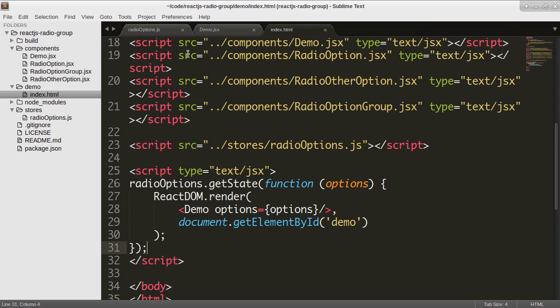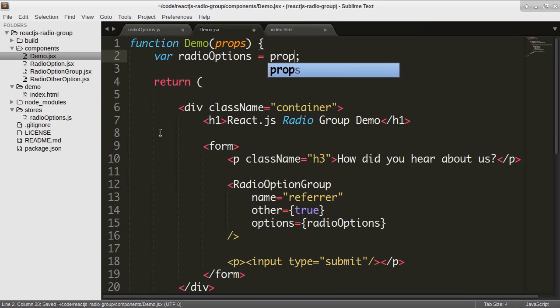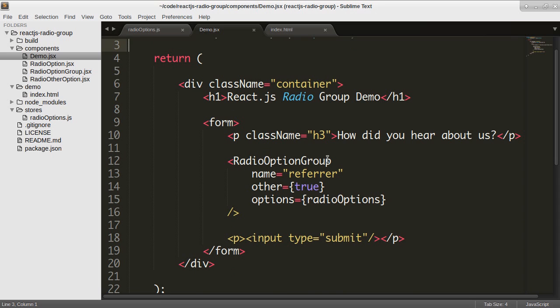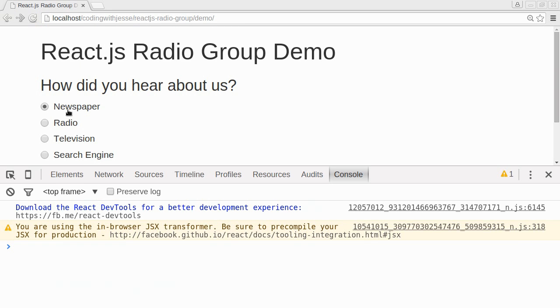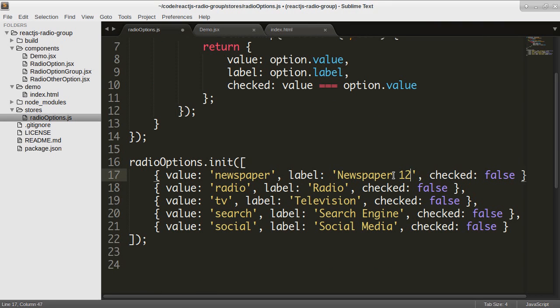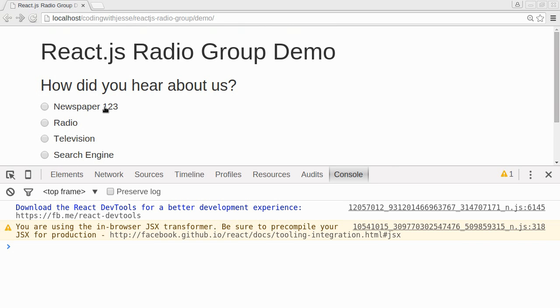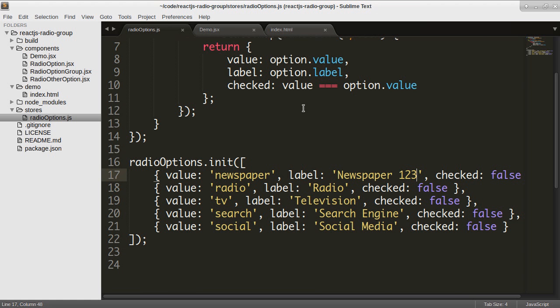Okay, so the first thing I'm going to do is go to my demo. And now my demo is receiving some props with those options. So radio options should now be set to props.options. So it's pulling that from our store. It's going to pass that along to the radio option group. That's all the same. In fact, if we refresh, it's still working. And I can show you that it's working by going back to our store and changing the wording. I'll just put 1, 2, 3 in here, refresh, and you see that it is coming from our store now. So it didn't break anything, it's just working the way it used to.